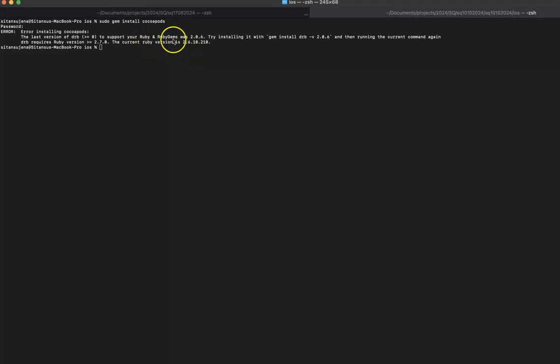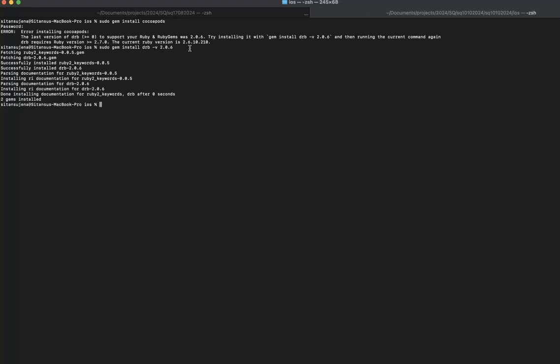It is telling us to support our Ruby version and try installing with sudo gem install like this. There is a version mismatch, so it is asking for sudo gem install drb, and then running the current command again. So I have installed this. It will take a few seconds. Now it is getting installed.